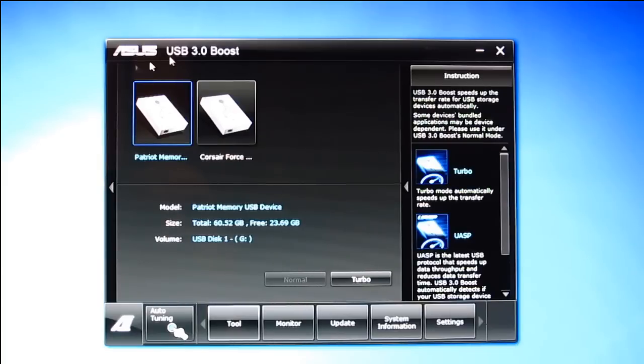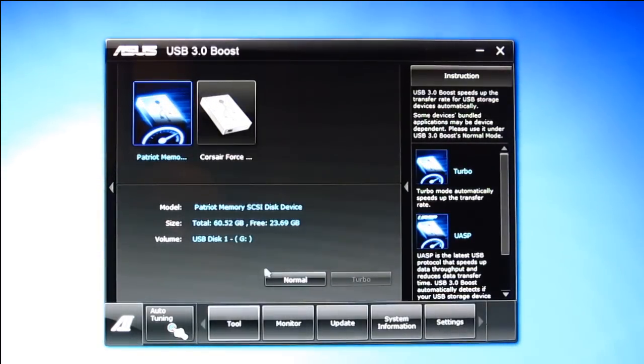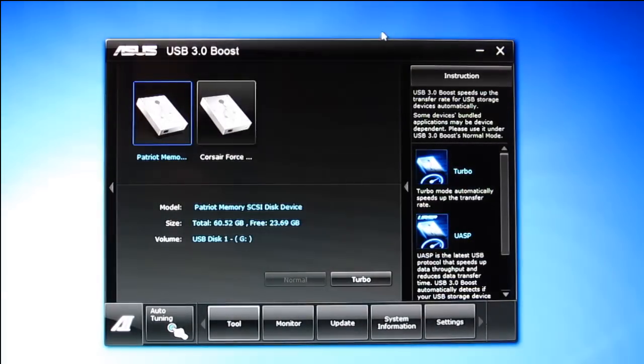Very simply, bring up USB 3.0 Boost, select the device you want to use. I've got the Patriot Memory USB 3.0 plugged into an Intel port, and we can simply select Turbo, which is going to improve the speed, and we'll remount in Turbo mode, or we can switch it back to normal, and it will remount normally.